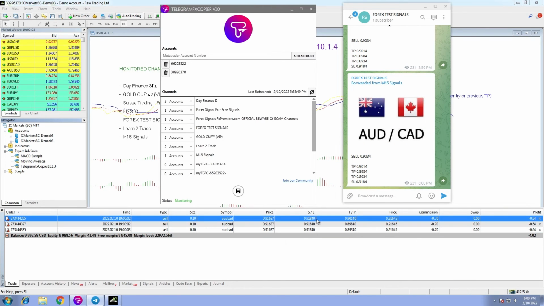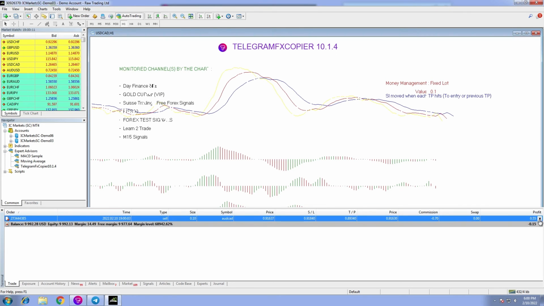And here you go. Telegram FX copier is one of the best Telegram to MetaTrader 4 and 5 copiers. Fast, reliable, smart, and effective.